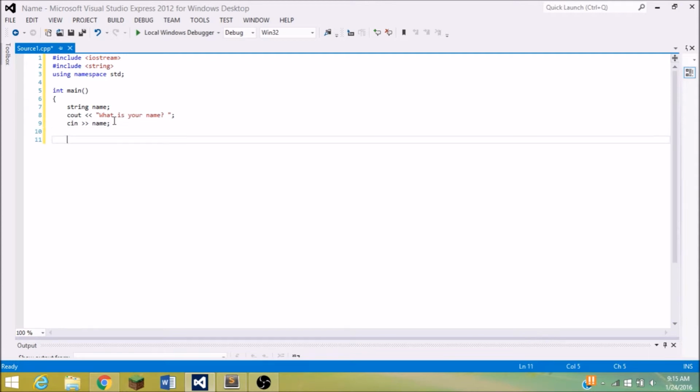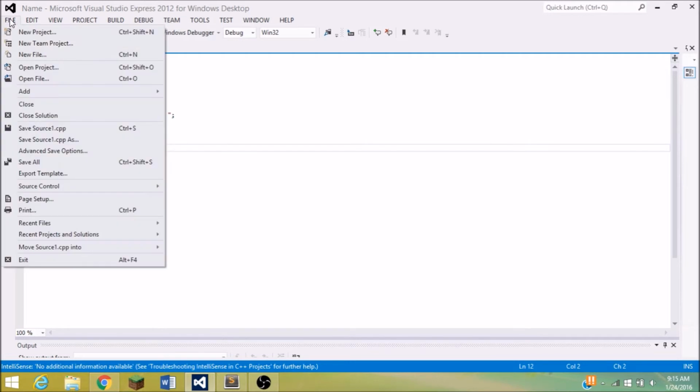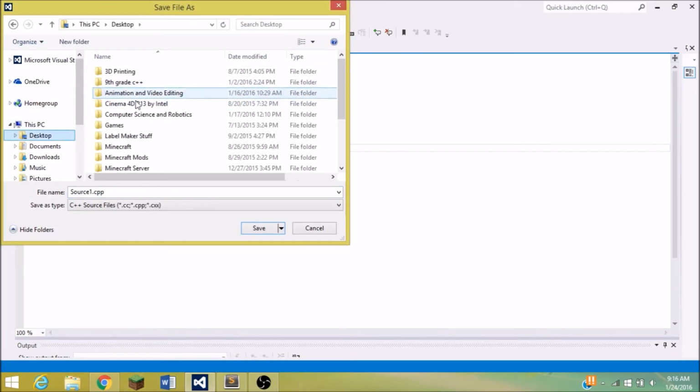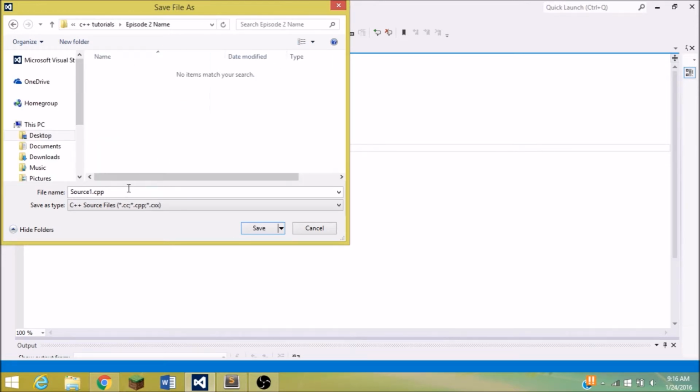So then of course we need our return 0 to end the function, which is this is the function, and then our end curly brace. And then of course this isn't going to work unless we do file move source1.cpp into name. And then I'm going to put it in my folder that I want it to go in. You can place it wherever you want. I'm going to call it name. Save.